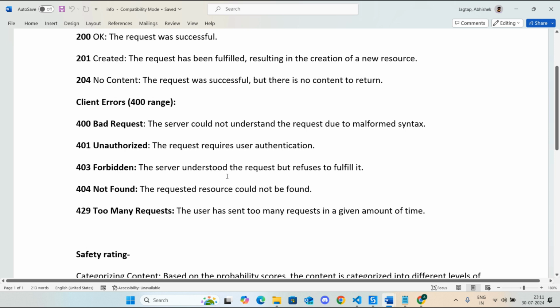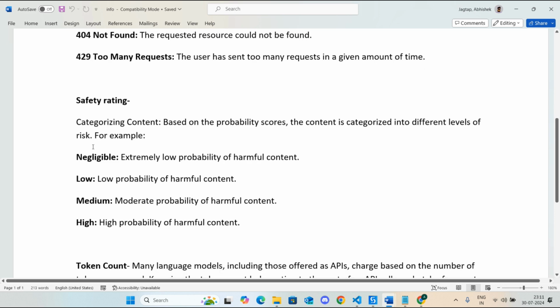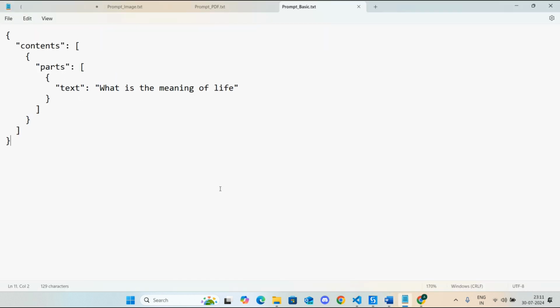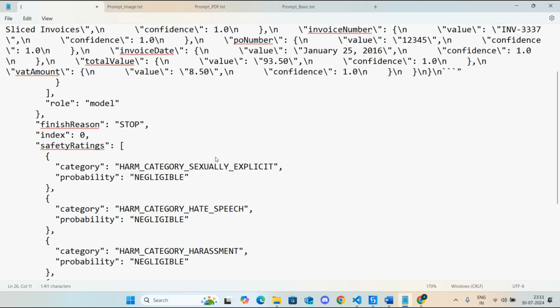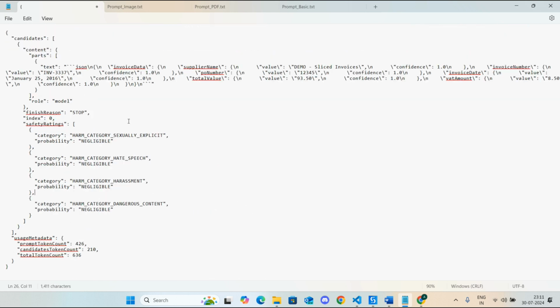Besides the API response, we also saw there was a safety rating. If I go over here, you see we saw something like this. We got the reply over here, and then we saw the safety rating, which was categorized into different things. This is basically to get proper responses so that harmful content should not be spread. That is why it is there.